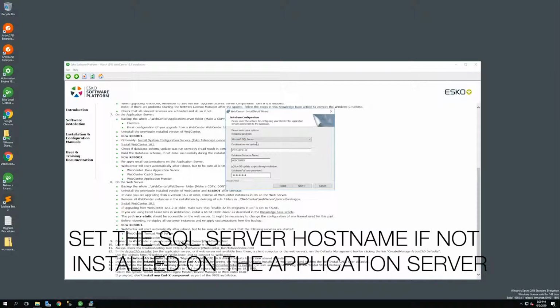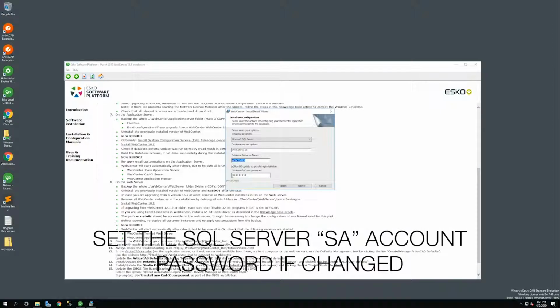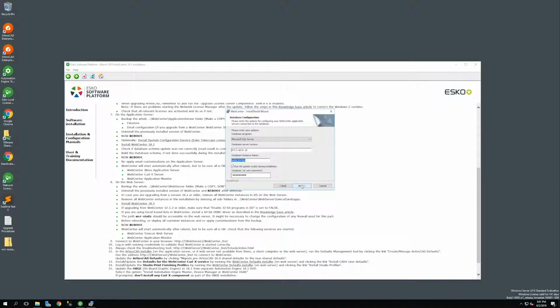Check your SQL server. Where is your database stored? It's going to be local on the system. Enter my database instance name, and then I want to make sure that I run the database update scripts during the installation. And then, what is the default SA password? You want to type that in there as well if you've changed the default password.